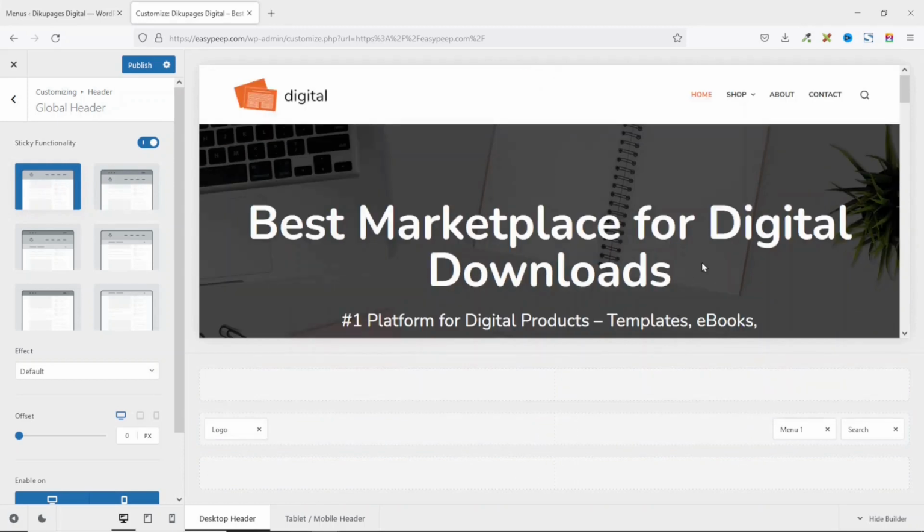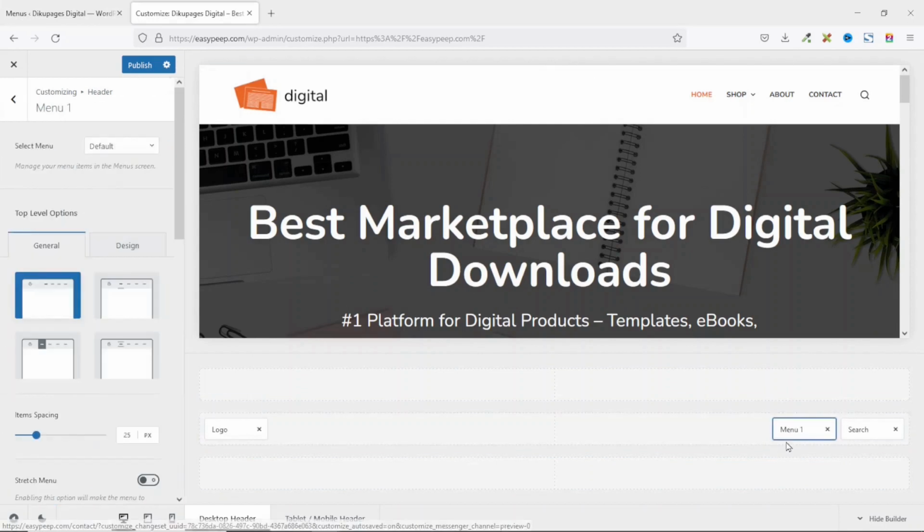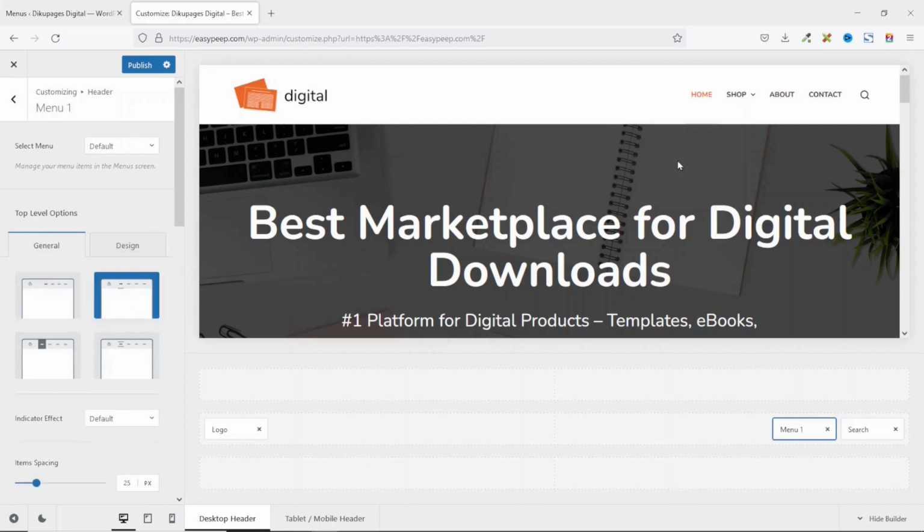Perfect. Now let's customize the menu. So we just click on it from here, or you can hover on it and click on the icon right here. Either way, it will take you to the same place. So now we are under the menu customization settings. Right here under top level options, we have different styles. At the moment, type 1 is selected. Let's see how type 2 will look like. With type 2, you see a line under each menu upon hover.